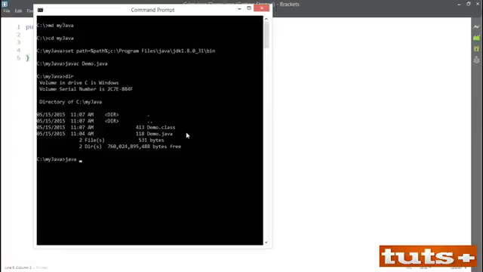We type in java space and the name of the class file. This time we do not use an extension. And right now, I don't have any default arguments being passed to the program, so that's all I need to do, and hit Enter. Hey, it says Hello World. Awesome, and there you have it.